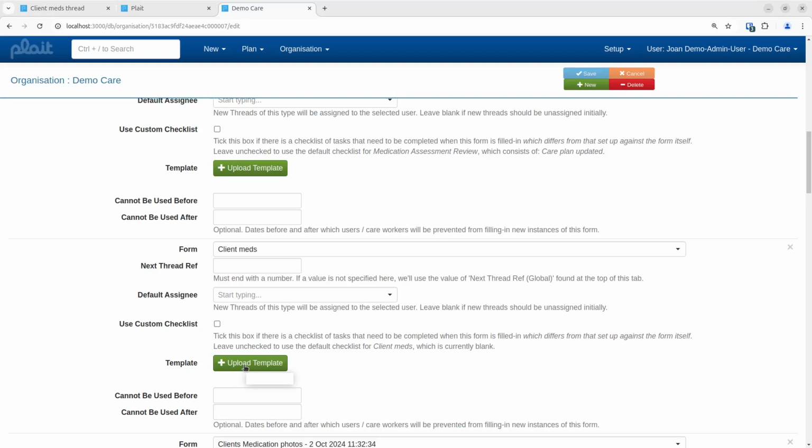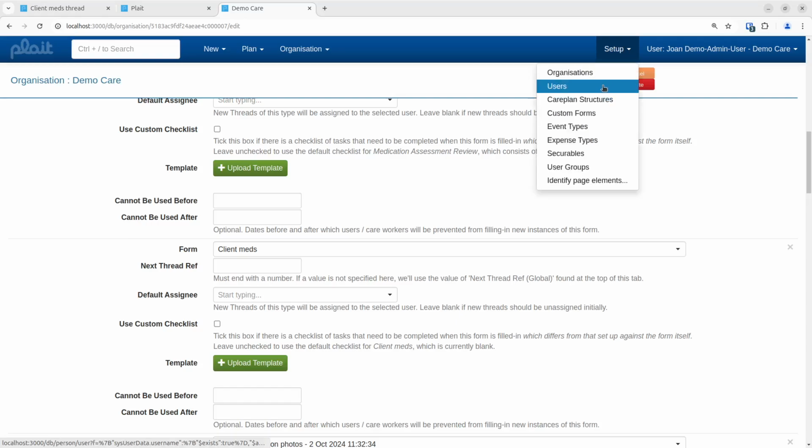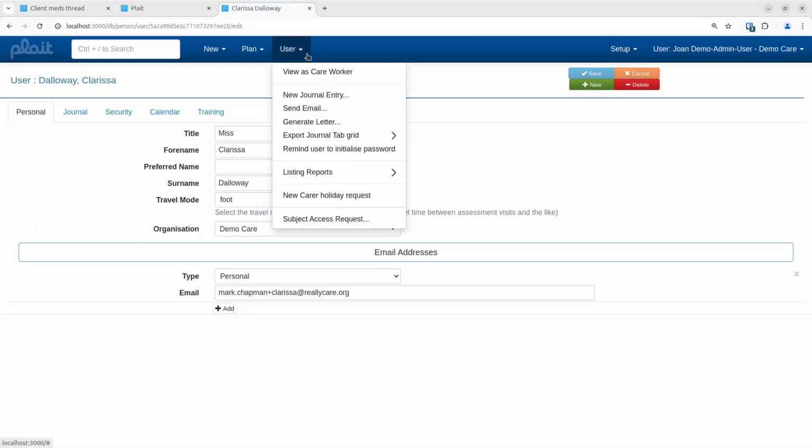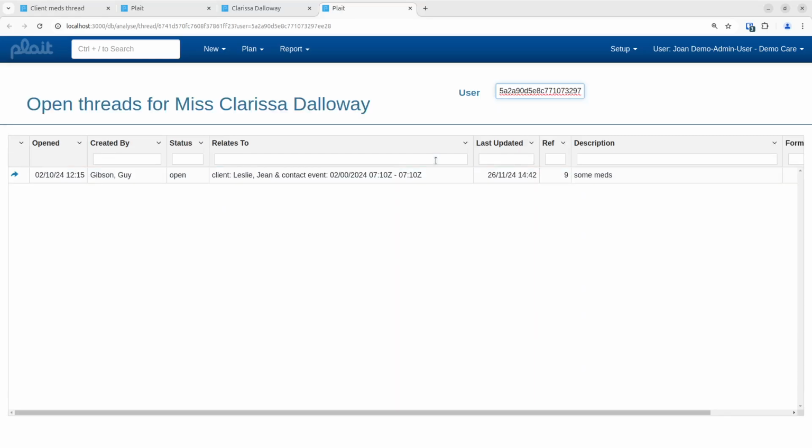And the final change that has just been done to threads reporting is the ability to see which open threads a user has got. The alerts on the home page give you your open threads, but if someone's sick or something like that, you might need to have a look at what threads they've got open while they're away sick. So you do that by going into the user, and there's a new option here on the context menu in the listing reports, open threads. Okay, so those are the new additions to threads reporting.